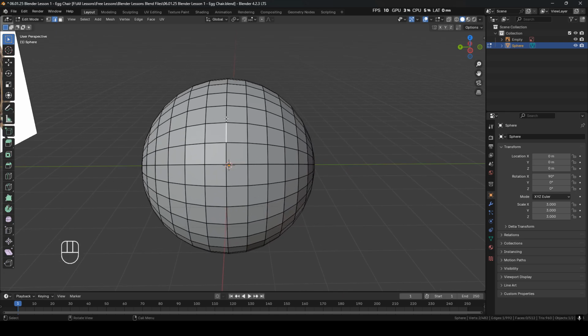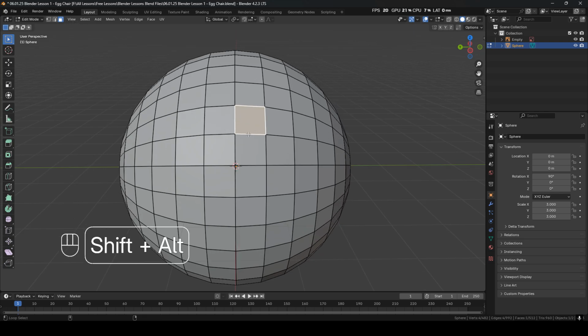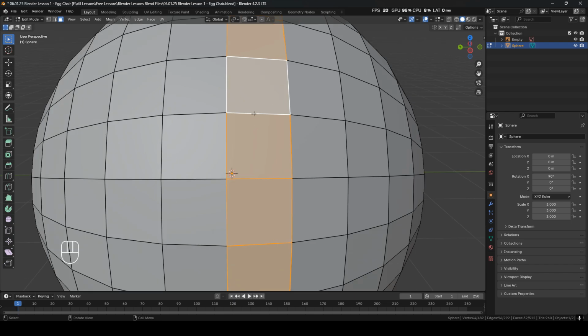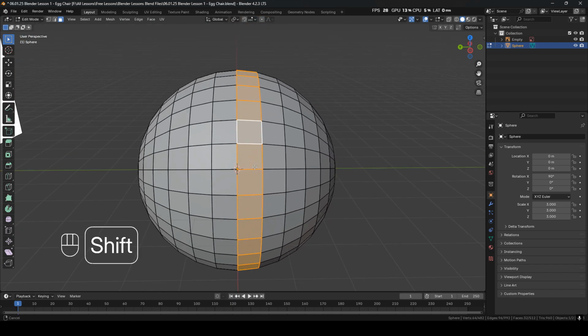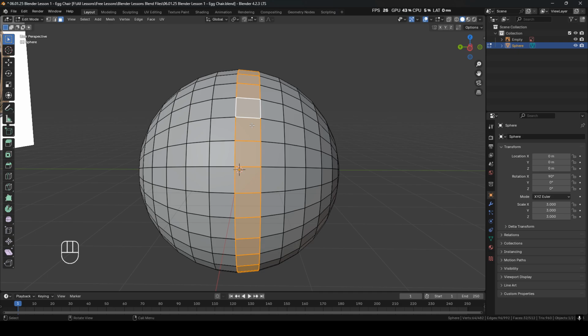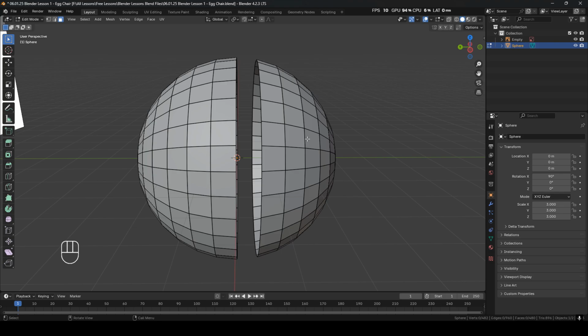So I don't want to overwhelm you at this stage, but at first we're just going to press number 3, face select, hold Shift and Alt, make sure our cursor is on this line and selecting the whole row like so. We then want to press X to then delete these faces.